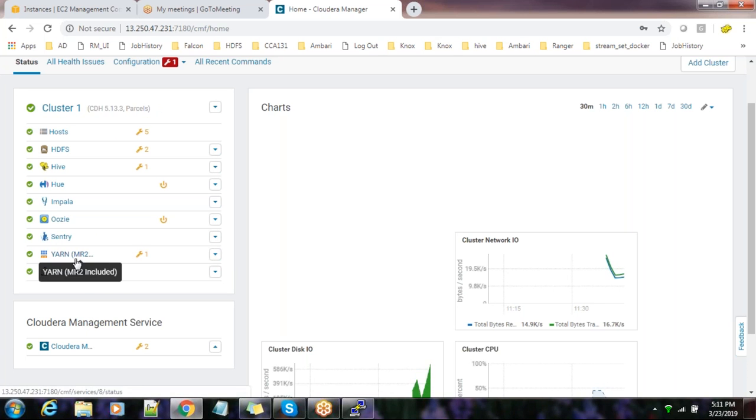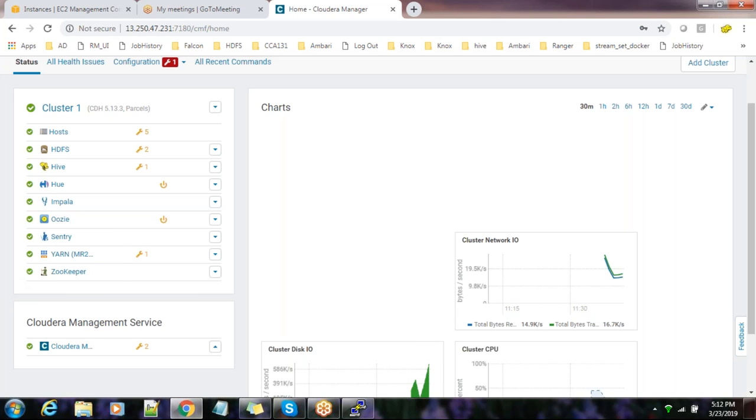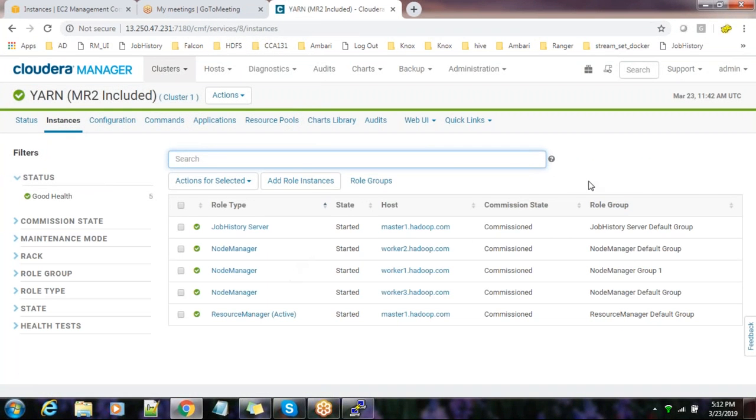Okay, so now we will see. In the previous class we were discussing how YARN works. Now we will do a few more configuration or fine tuning of YARN. YARN is the component which is taking care of the MapReduce part. Whenever we submit the job, it will run the job. And YARN has the ResourceManager and NodeManager components.